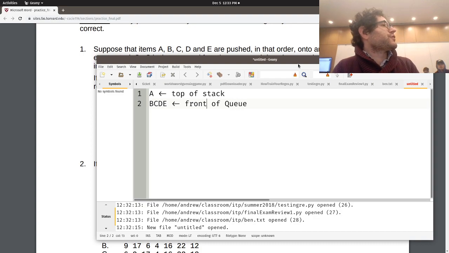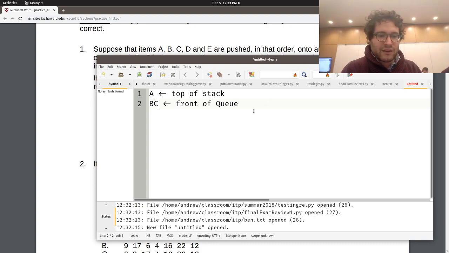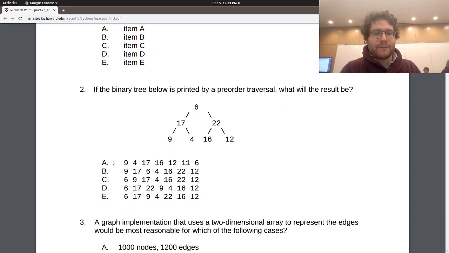Now we remove the first 2 items in the queue. So we're left with B being the next, C being the next item in the queue. That's not too bad. All right.